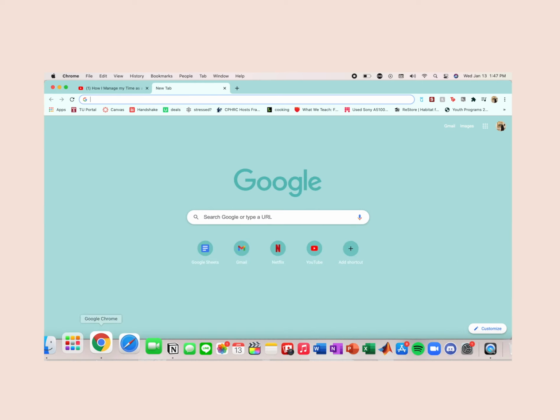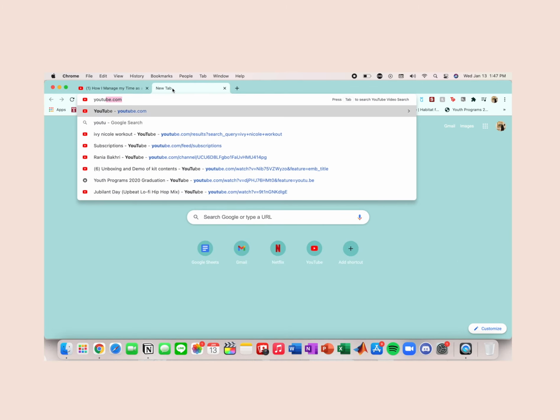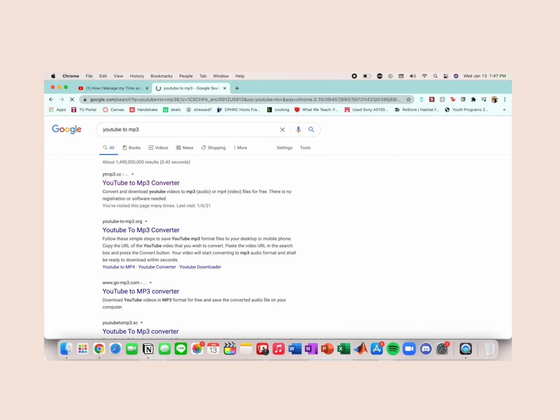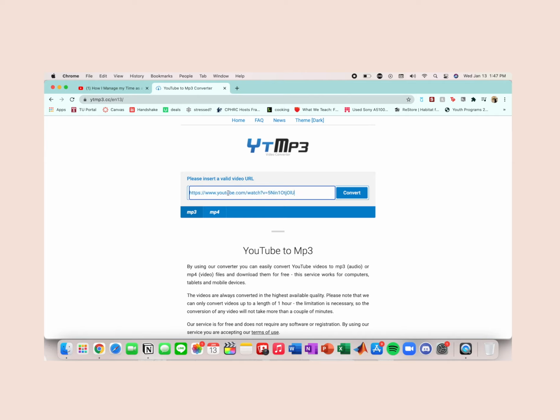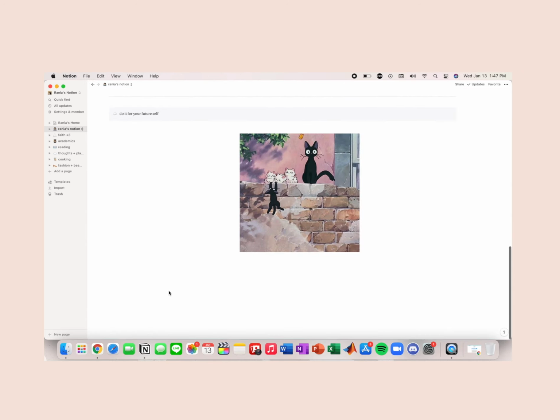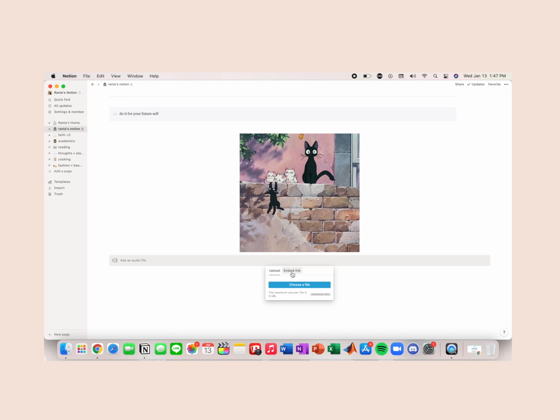If you didn't know how to download an MP3 clip, use YouTube to MP3. I use this link and I just copy and paste the URL and it'll convert it into an MP3. Then you can just type backslash audio and choose a file. I don't have a file right now, but yeah, it's pretty simple.